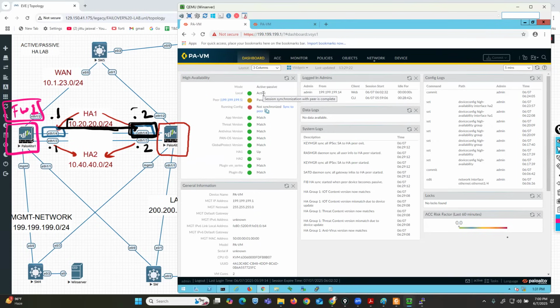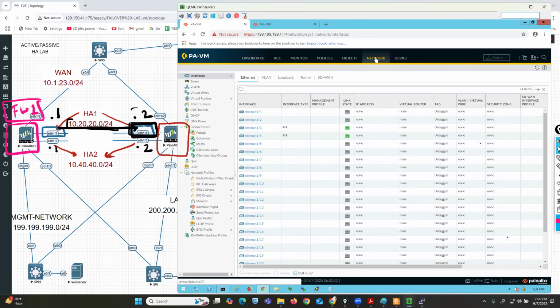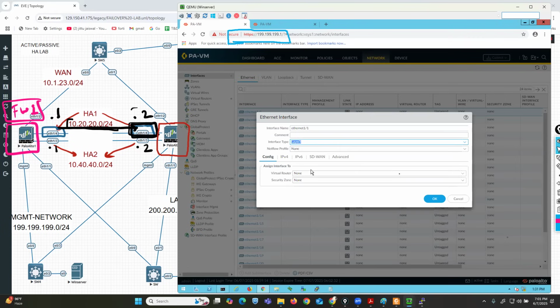We can verify. Let's go to the network tab. This is firewall box 1, where you can verify with the management IP. So now let's prepare our LAN interface and WAN interface. Ethernet 1/1, as per our design, is an L3 interface.